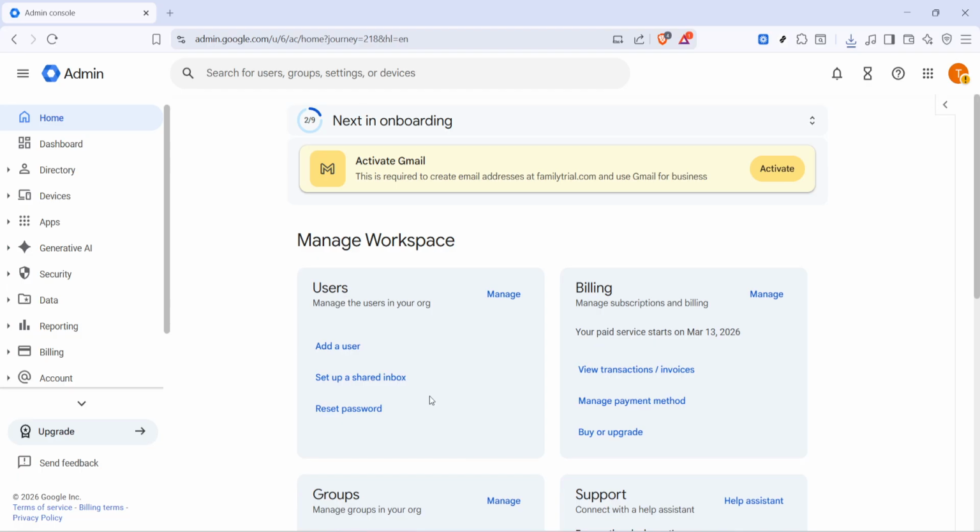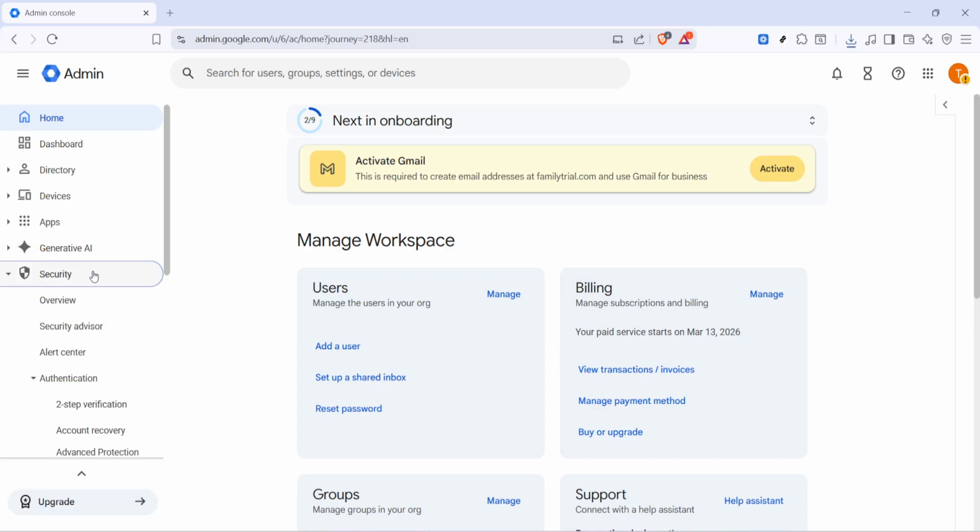Start by opening the Google Admin Console in your browser and signing in with your administrator account. Once you're in the dashboard, look to the left-hand navigation and open the security section. This is where Google centralizes settings that govern sign-in, authentication, and protection for your users. If your menu is collapsed, expand it so you can clearly see the security option.